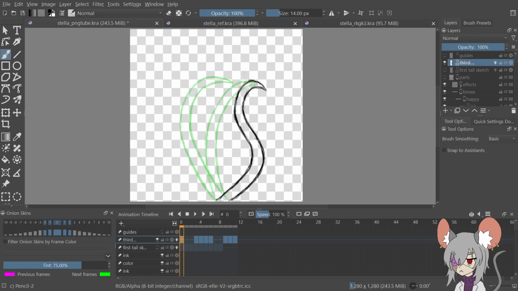But I would also like to do a stream of me rendering the tail and stuff. That'll probably be at least a few days out, because I'll do some research on the other PNG tubing apps soon TM.